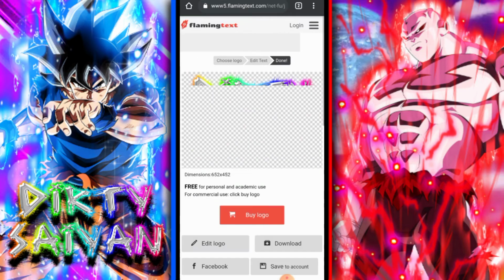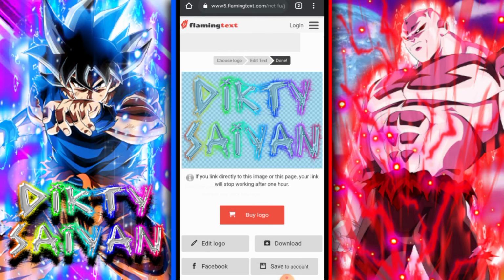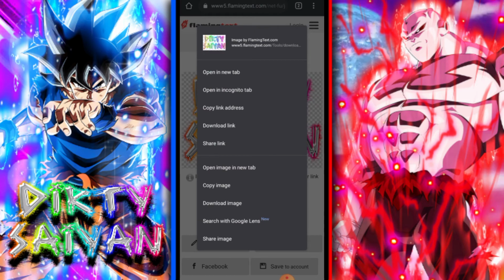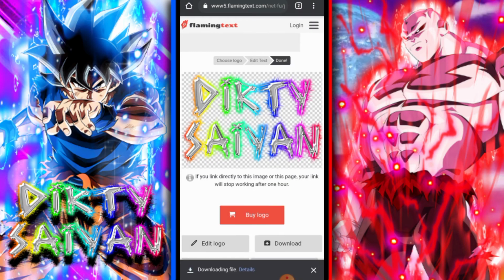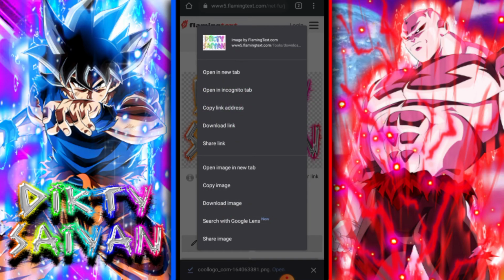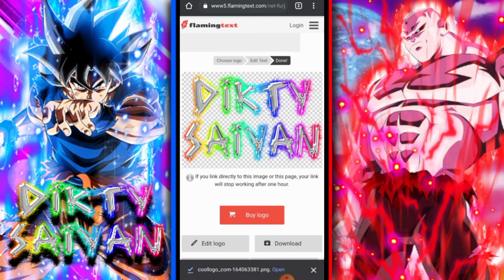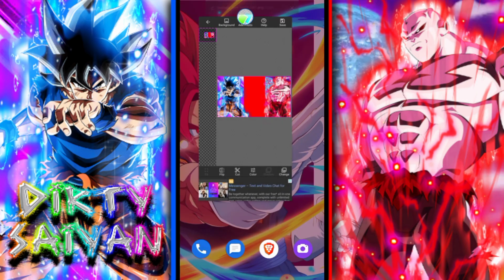Then we're going to click on the middle where the text is at, and hold our finger down, and then we're going to download the image. So anytime you want to save, you just hold finger on it and then download image, and you're good. It'll save into your downloads folder.